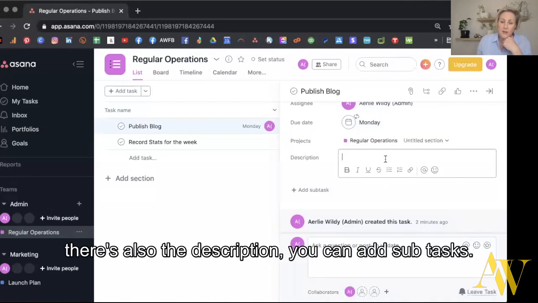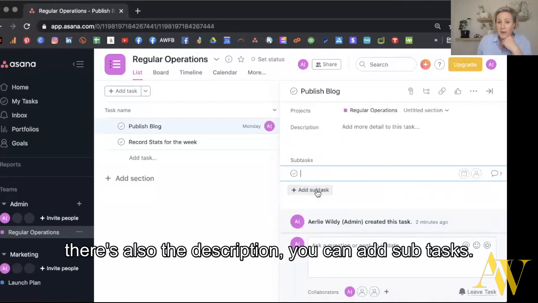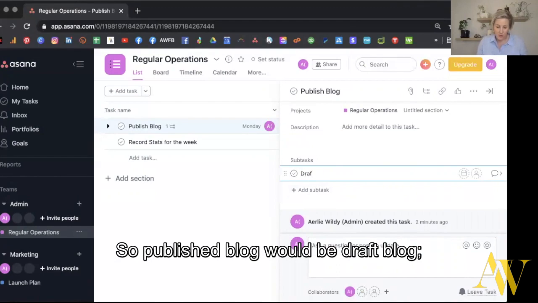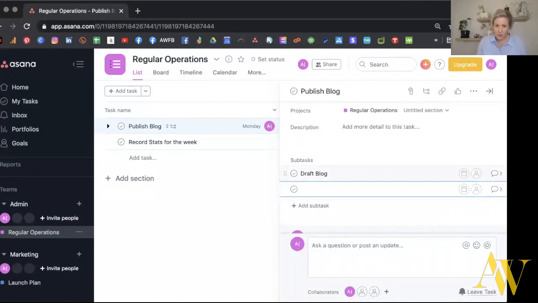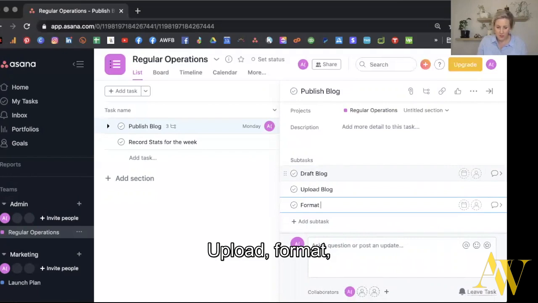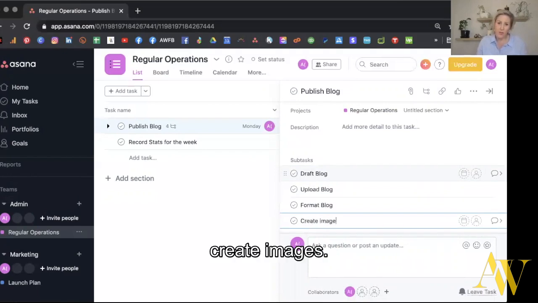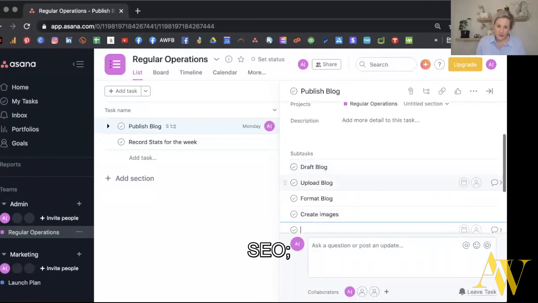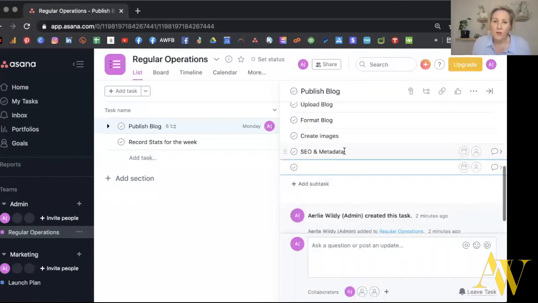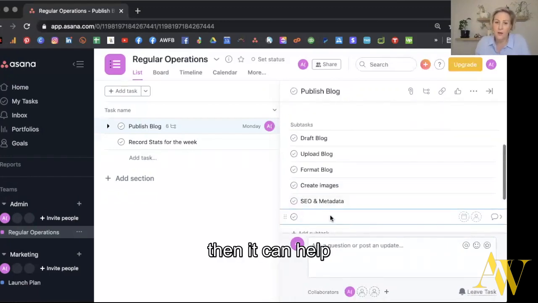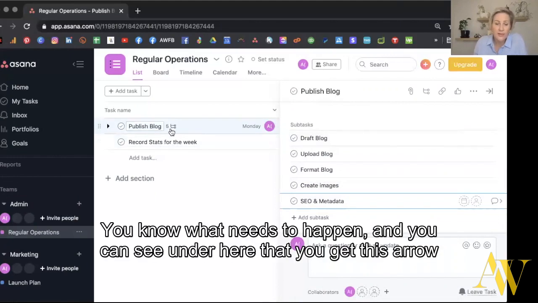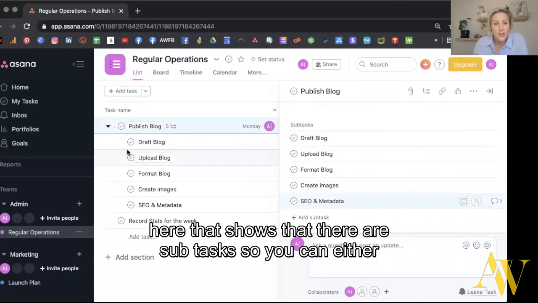So in a task, there's also the description. You can add subtasks. So publish blog would be draft blog, load blog format, create images, all those things, SEO. And this then can help you know what needs to happen. And you can see under here that you get this arrow here that shows that there are subtasks.